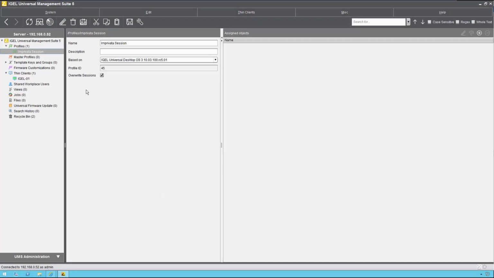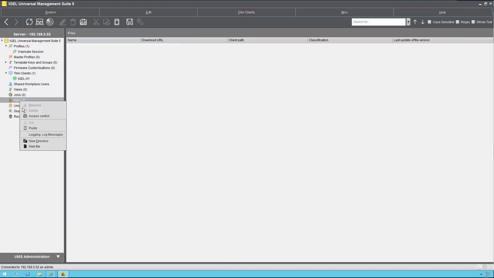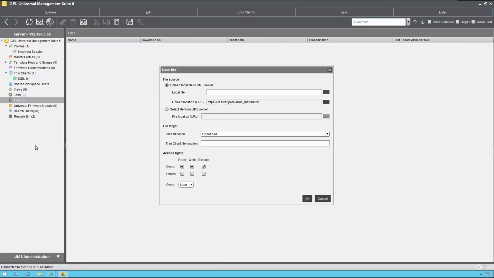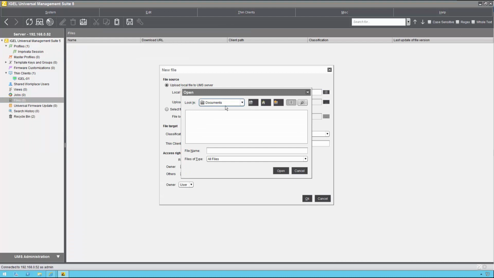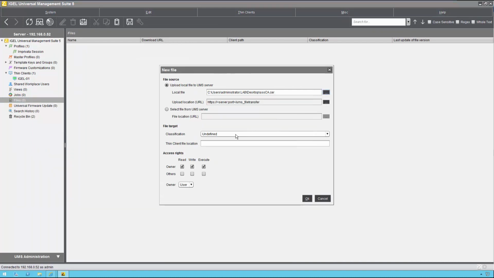Next, we're going to add the certificate. So go down to File, right click and do New File, browse to that SSO CA cert that we saved earlier. And then you're going to go down to the location. That's going to be at WFS CA-certs/SSO-CA.cer. You won't want to change anything there for the classification, even though there is an option for SSL cert. In this case, we just want to copy it into that location. That's where Imprivata is going to be looking for that cert.